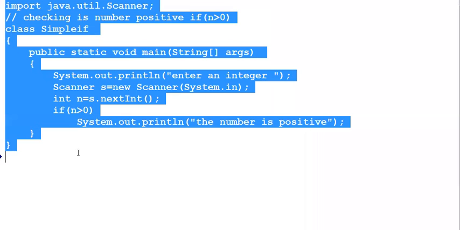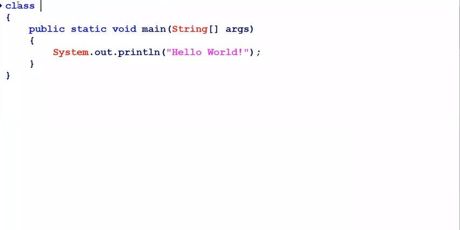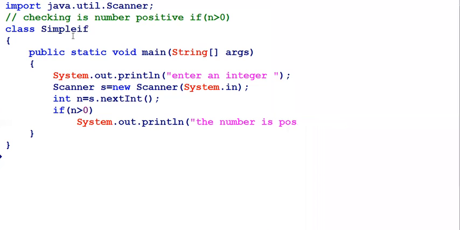And the same thing, how to check whether the given number is positive or negative, we can go for another program. So here, this is the program of if else. I am writing the same class name, to check whether the given number is positive or negative. So depending on the condition, it is negative or positive.